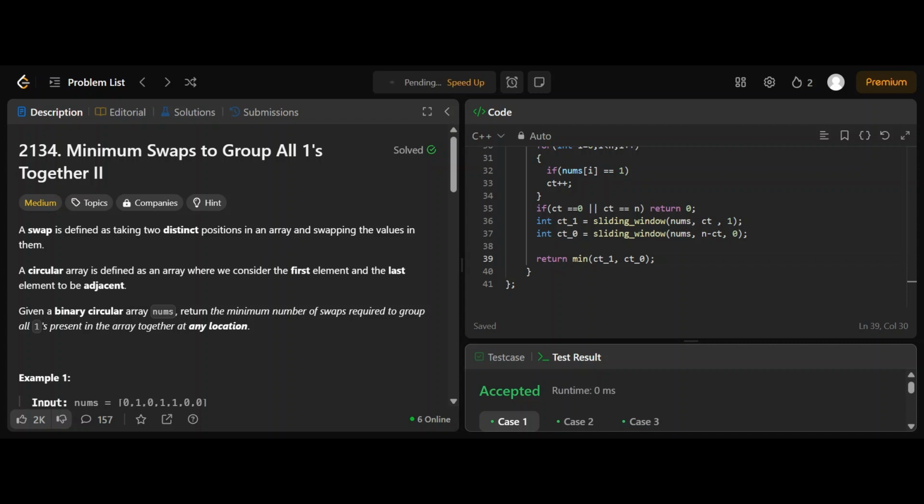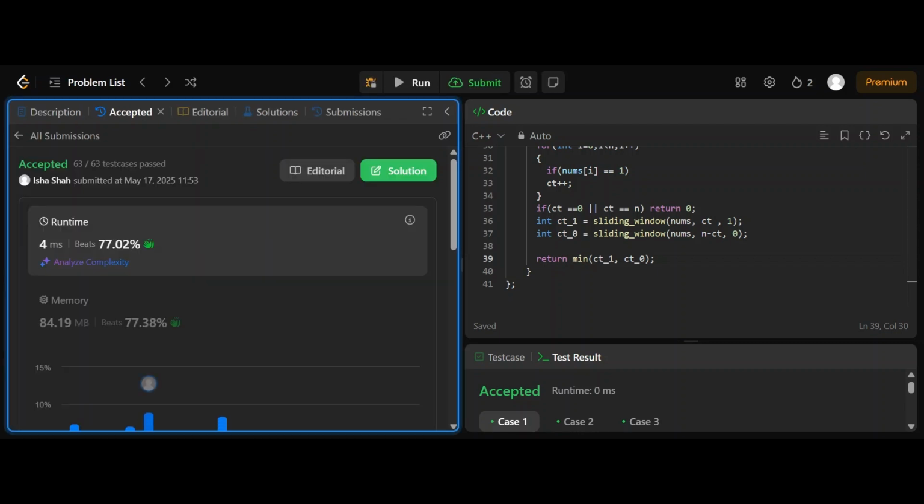Clear? This is a very good question of fixed size sliding window, wherein you have to determine what could be the size of the window. Let's just move to the next question.